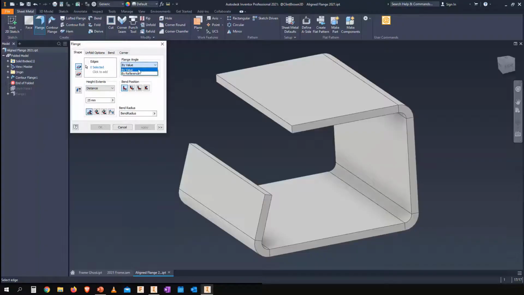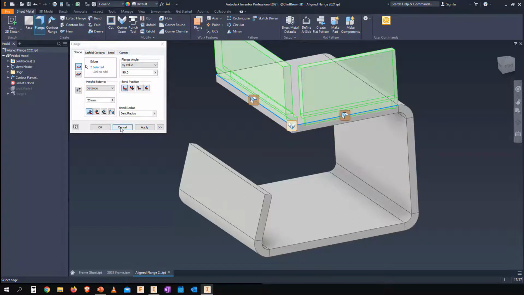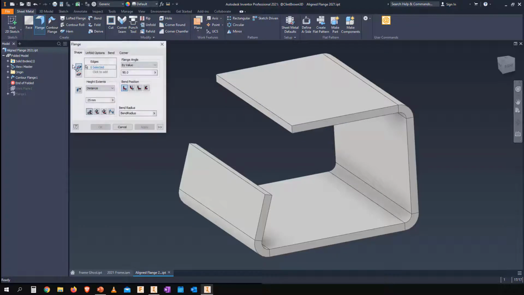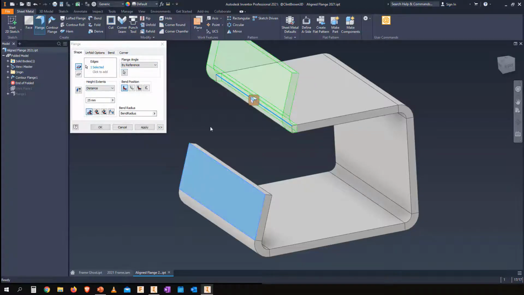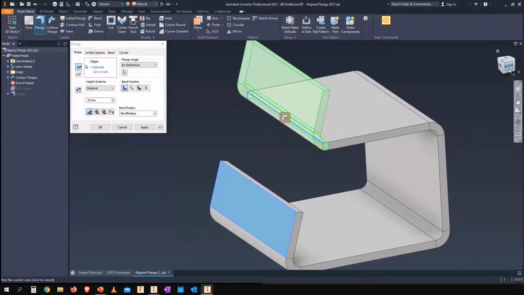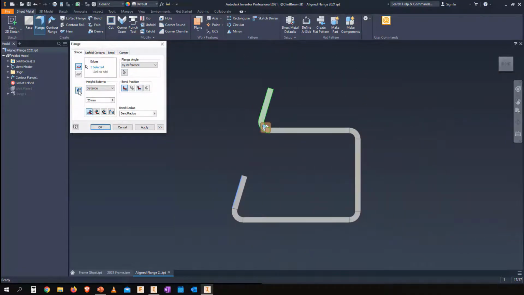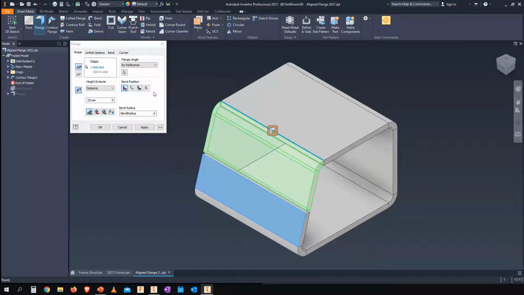So first off, we now have the option to choose by value, which is our normal interface that we're very used to inside of Inventor 2020 and other releases. But in 2021, we now have the option to choose by reference. So if we choose this edge over here, and we choose a reference, in this instance, we're going to choose this angled face, you'll see that we're presented with two options. We can choose two different directions, and it's a really nice way to interact with our model that we didn't have before. So that's one way of building a flange.